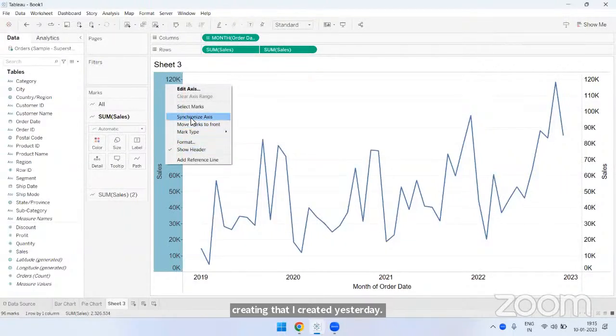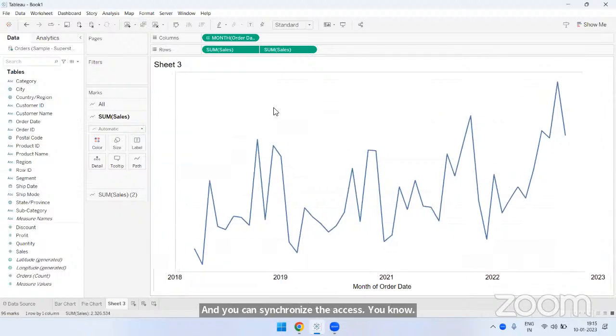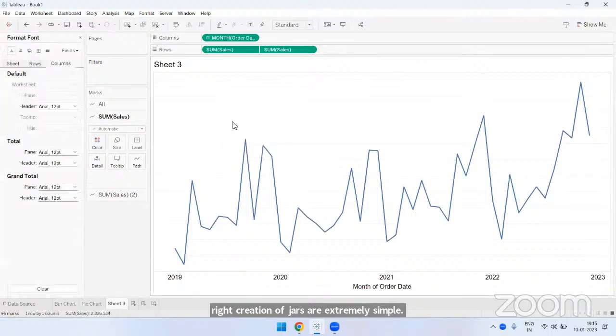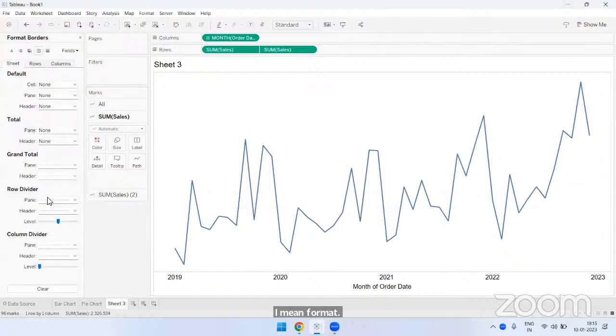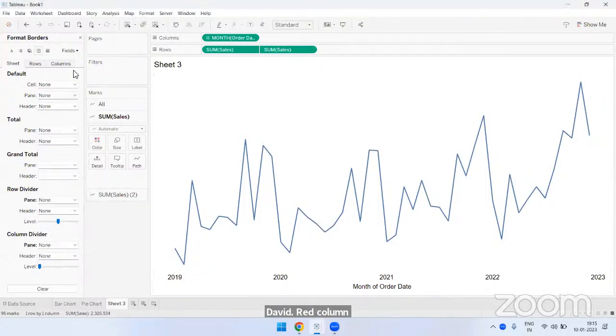And you can synchronize the axis. You know why to synchronize. So if you know all these topics, the creation of charts is extremely simple, as long as there are no calculations. Okay, so let me format the charts. I mean, format these grid lines, remove zero lines, remove the unnecessary row divider and column divider as borders.